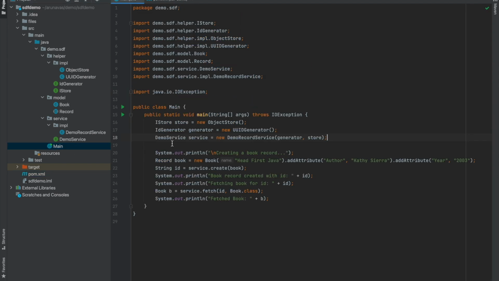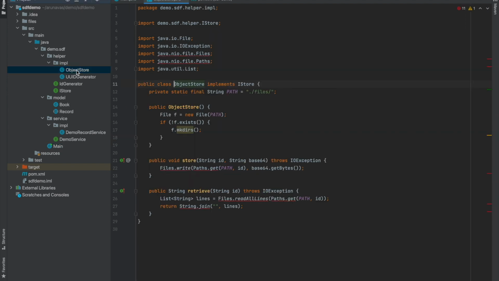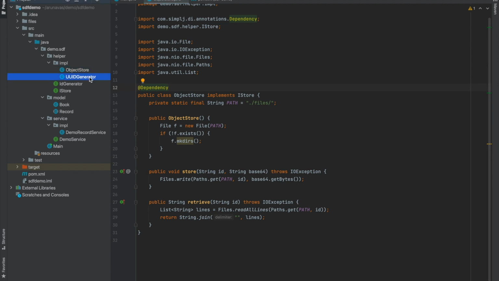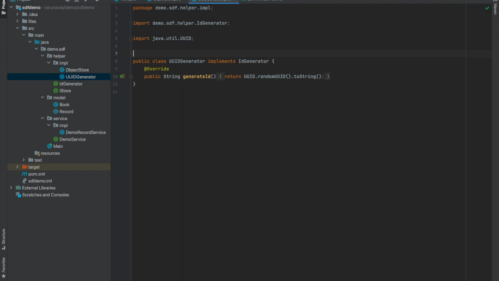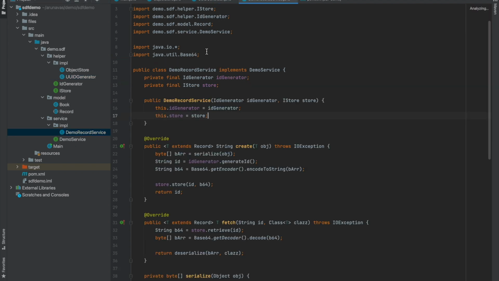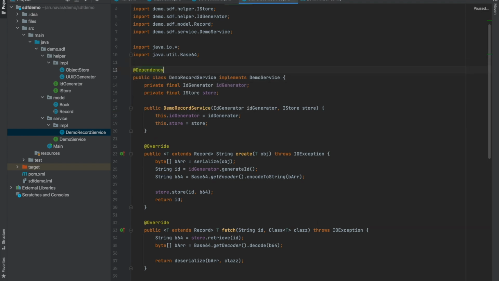To resolve a class as a dependency, we need to mark the class with @dependency annotation. So let's quickly add the annotation to all the dependency classes. We'll start with the object store. So in the class, we have to give this @dependency. That's it. So we'll add it in UUID generator, and then we will add in the demo record service.